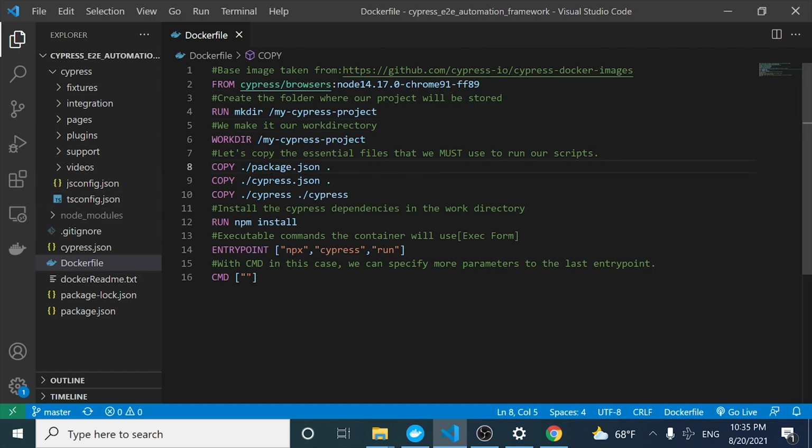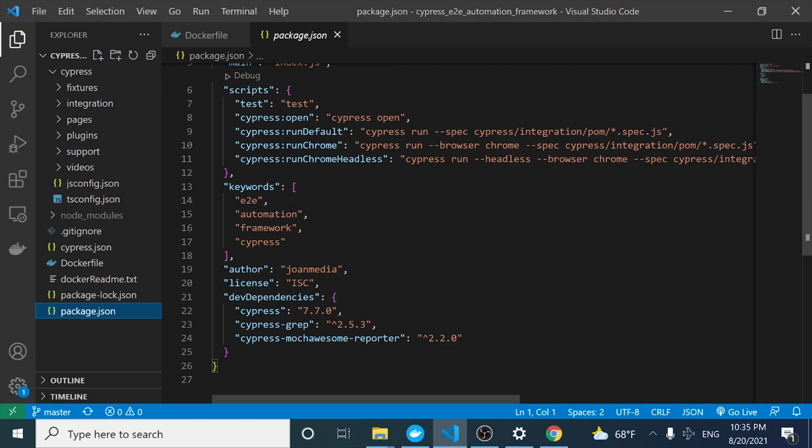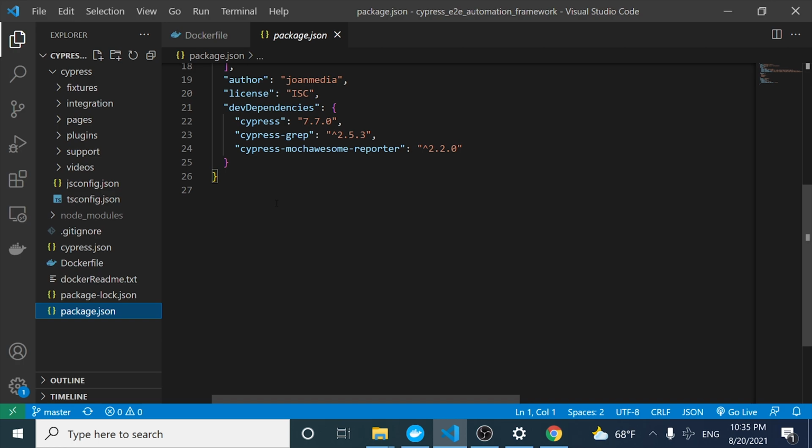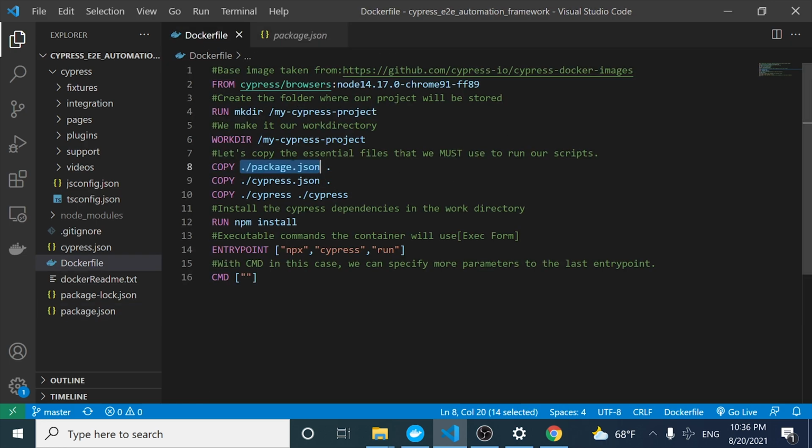And now what I'm going to be doing here is copying the package.json file that we have in our project. In this case it is this one. This package.json, you know, has all the dependencies that we need. In this case, I have, for example, Cypress grep, and we have the Cypress Mocha Awesome reporter. So what I'm doing is just copying the package.json to the work directory that is reflected with this dot over here.